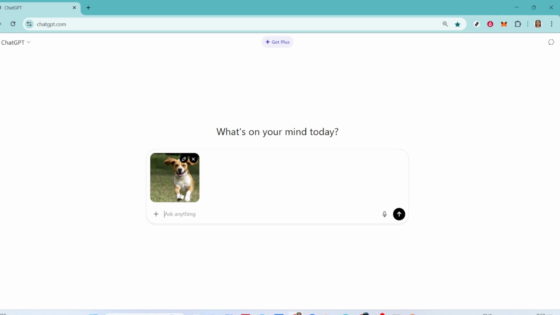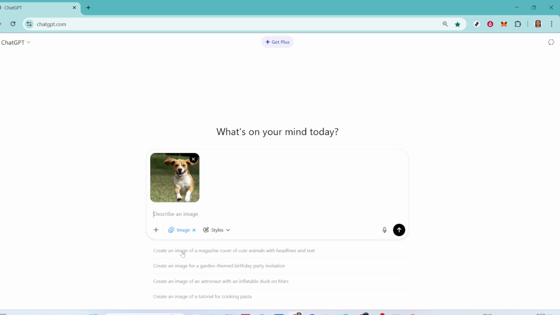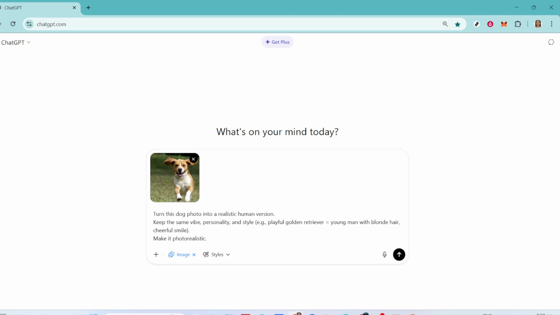The third step is to upload a photo of your dog, which will serve as the foundation for this transformation. Locate the Attach Media button, which lets you select files from your device. Find your dog's picture and upload it. Make sure it's a clear image capturing their personality, as this will help in maintaining their unique traits in the transformation. Once your dog's photo is uploaded, it's time to give ChatGPT some direction to transform it.